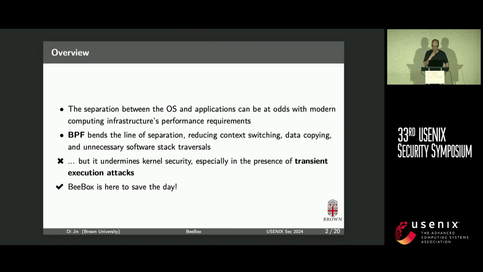We have been using the model of strong separation between the OS kernel and the applications for several decades, and this model can be at odds with ever-growing performance requirements. BPF bends the line of this separation and allows the user to put application logic into the kernel. But it has been shown that even if BPF itself does not introduce vulnerabilities, it can amplify security problems in the kernel, one of which is transient execution attacks. In BeeBox, we are proposing a new framework for hardening against such attacks.